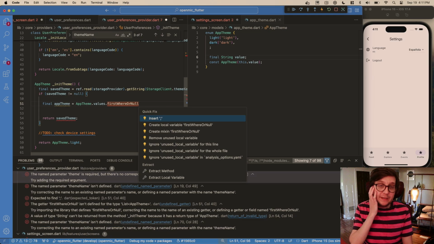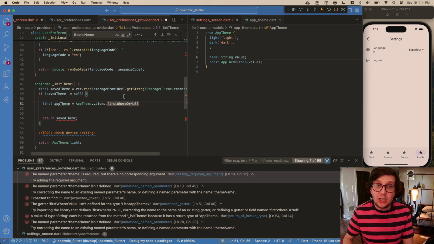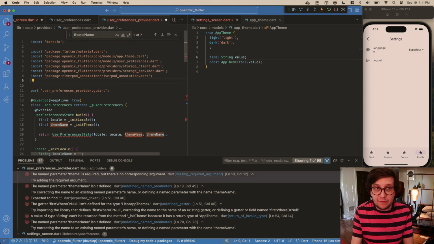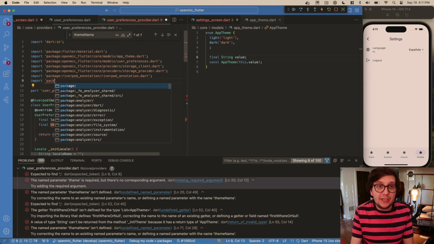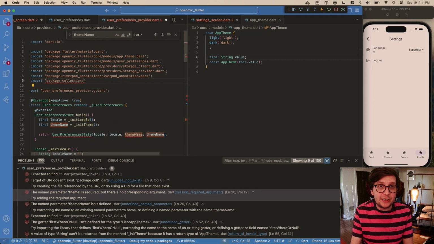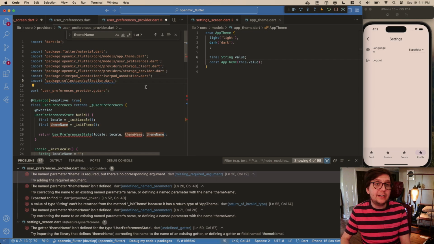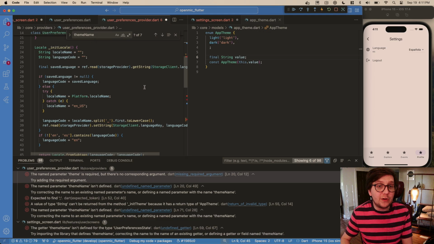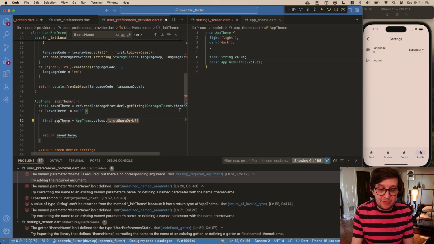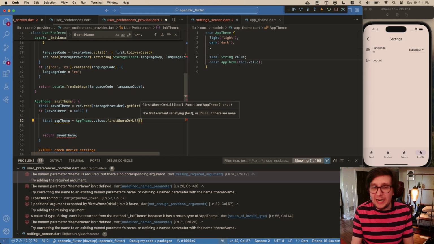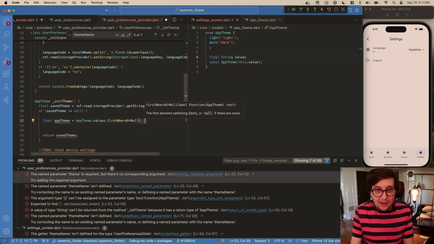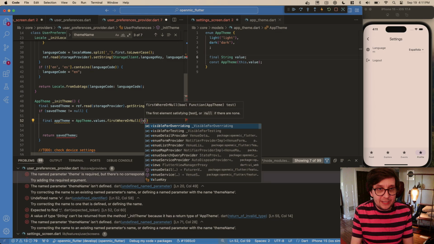The problem is we have to import a package for this. Not install a package. This comes with at least Flutter, but we want to use the package collection, collection.dart. This gives us a lot of extra functionality on things like lists, including firstWhereOrNull, which I'm surprised just isn't built in. There is kind of a way to do it, but it's ugly. So we'll just call this theme.